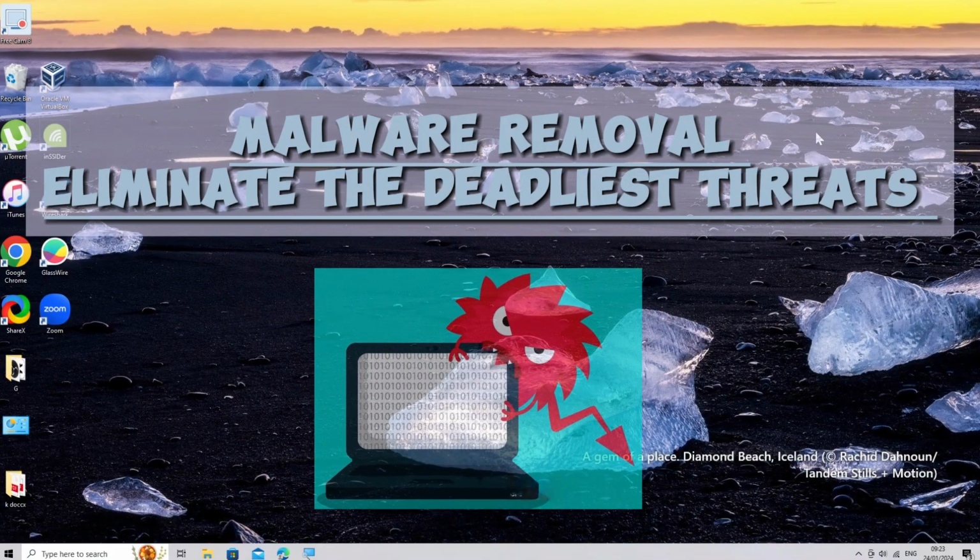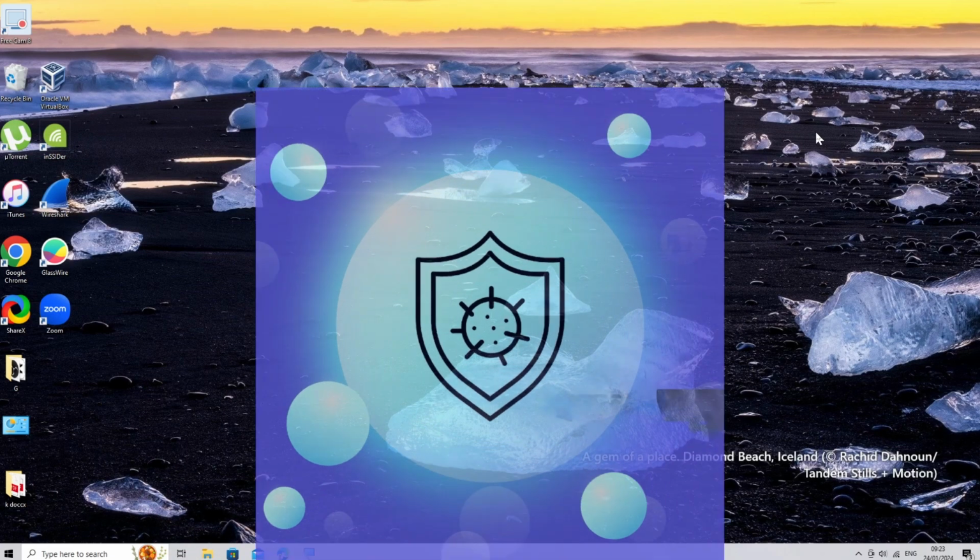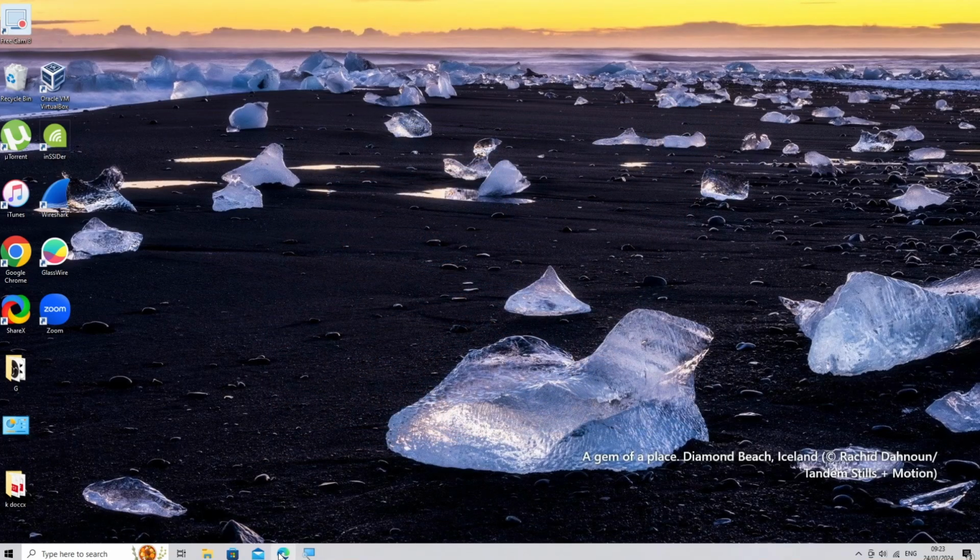Eliminating the deadliest threats of malware from a Windows computer typically involves a combination of using anti-malware tools, updating the system, and taking preventive measures.